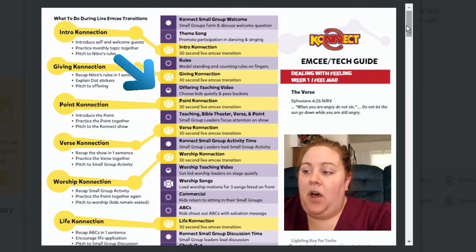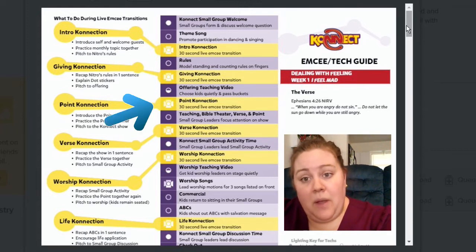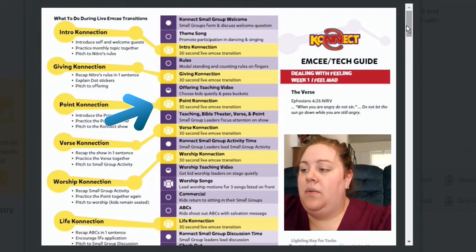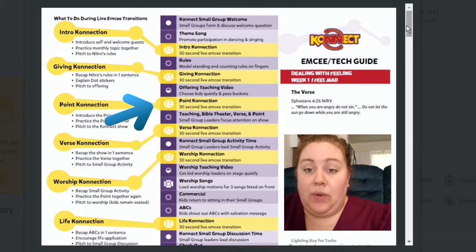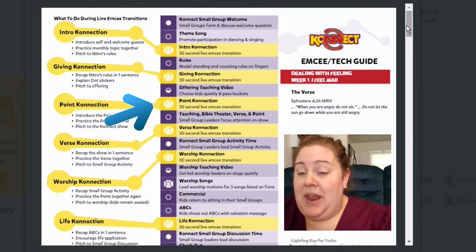So as soon as the offering is done, you're going to jump to the point, and the point will be up on the screen. For week 1, the point was, when I'm mad, God helps me forgive. For week 2, the point was, when I feel bad, God gives me peace. So each week is a different point, and that week's point will be up on the screen where you can go over it with the kids. You read it aloud to them and ask them to read it with you, and then ask them to read it to you. That's kind of the way I do it. It goes very quickly, they get it.